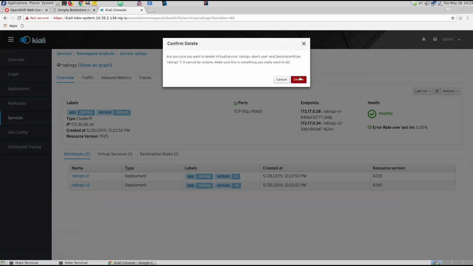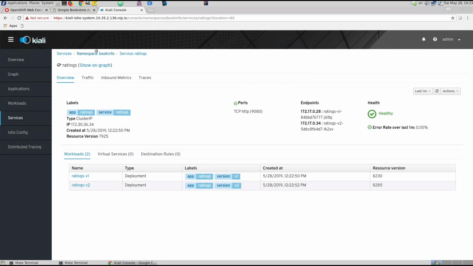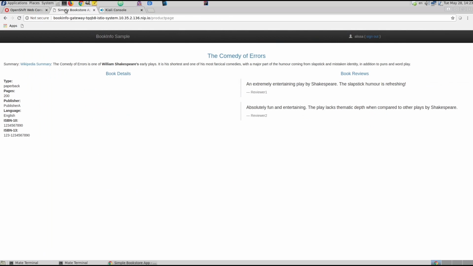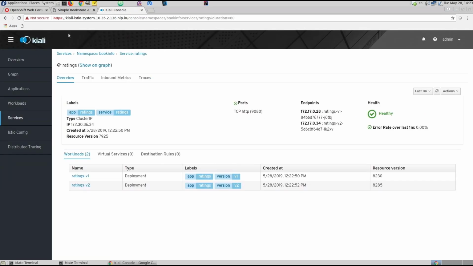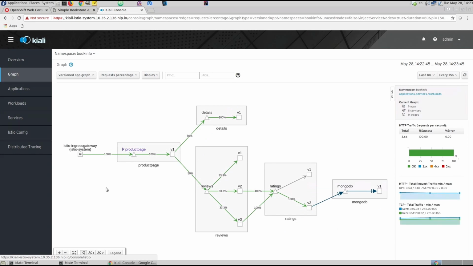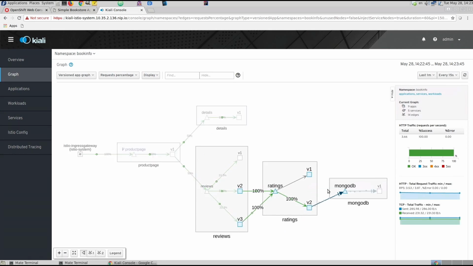And this is a very nice way to just delete in one click all those configurations. And now I'm still logged in with user Alissa, but everything is working back to normal. And the graph has turned green back again.